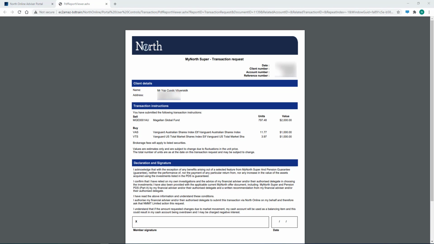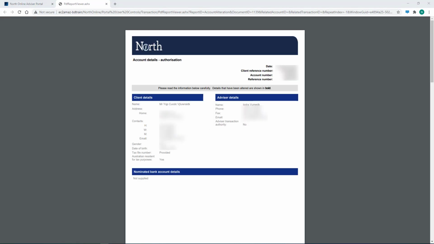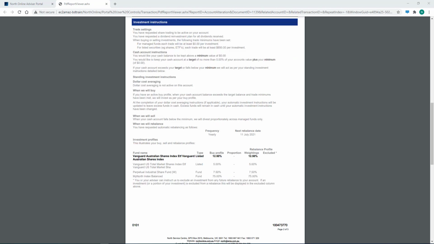The other remaining document that I will need to at least open before proceeding with the request is the account details authorization. So let's open up that document now. So I've opened up the account details authorization form, and I'm going to scroll down the page to the changes that I made within the client's investment instructions. Those investment instructions are listed on page number 2 of this document. So notice the changes are highlighted in a bold color. So let's keep scrolling down the page.